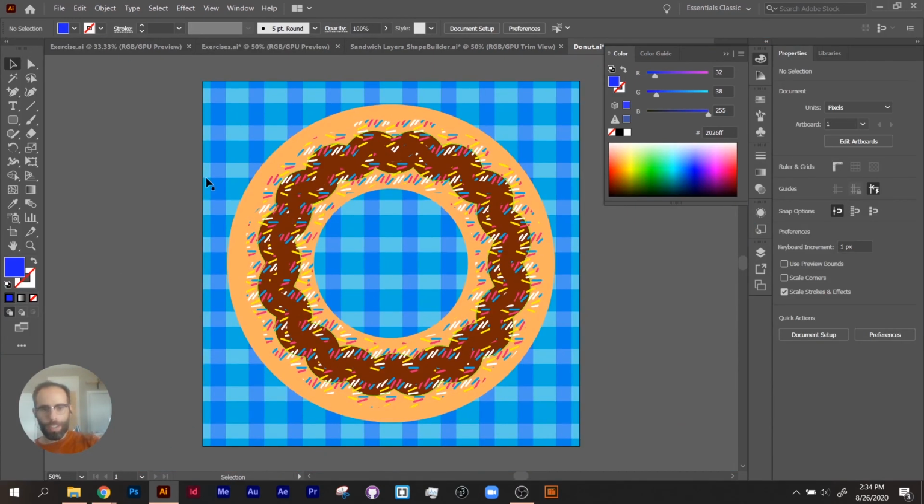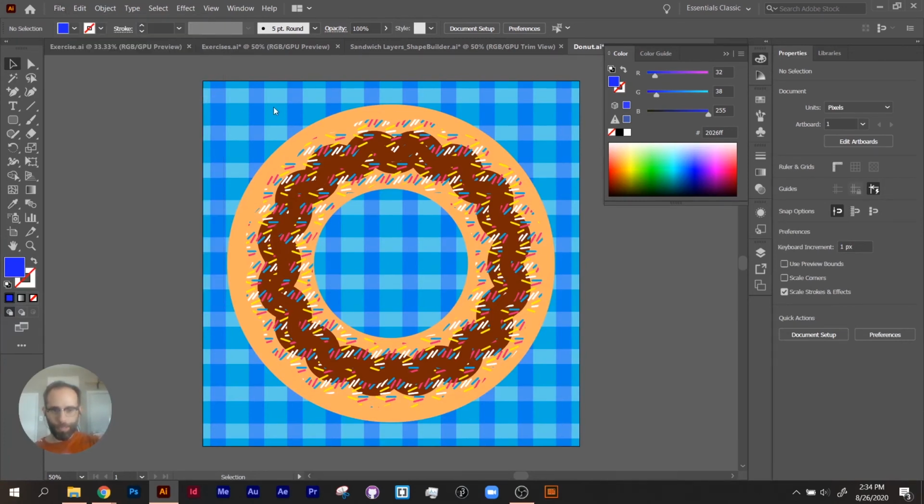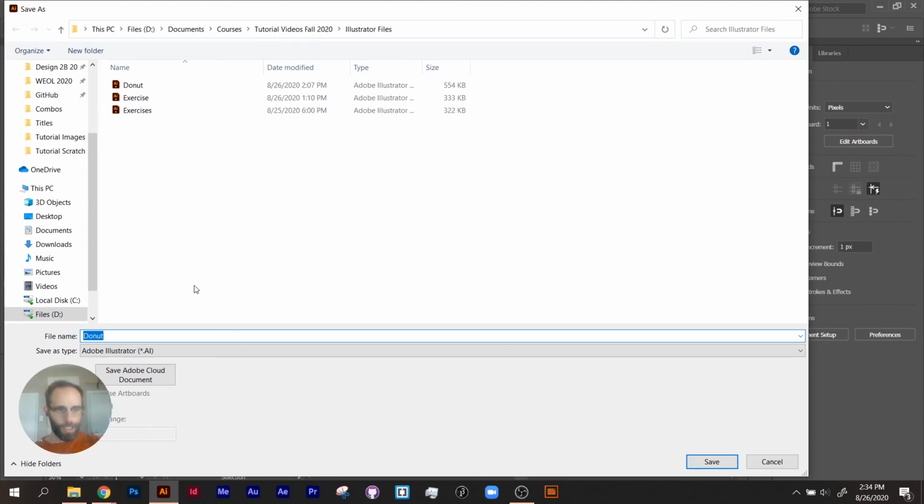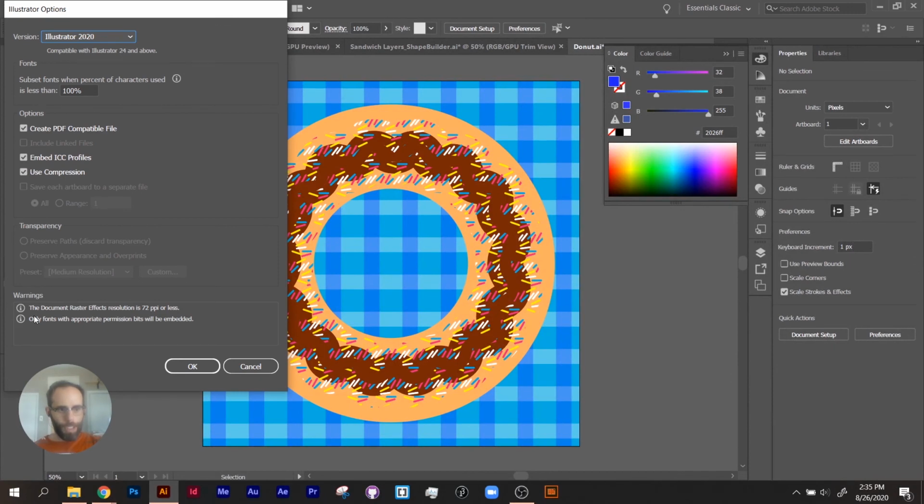But to export it, two different ways. One, to just save it. So File, Save. And if it's your first time saving it, you would do Save and you would be able to title it, or Save As. And this comes up with a dialog box, and I'm going to call this donut finished. And if I save it as an AI file, that is an Illustrator native file. Do save. And it's going to come up with this dialog box.